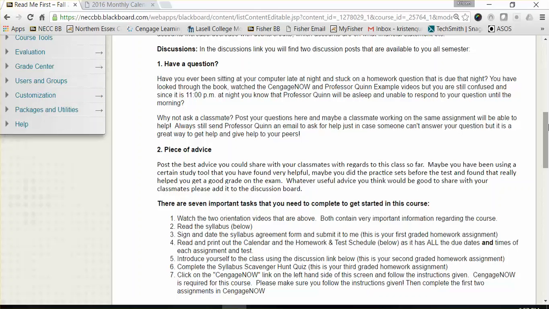Whatever the case may be, share that with your classmates, and also check in on that discussion post every now and then so you can see what your classmates are doing that's helping them be successful throughout the semester.